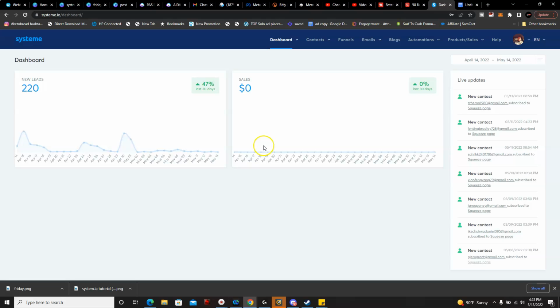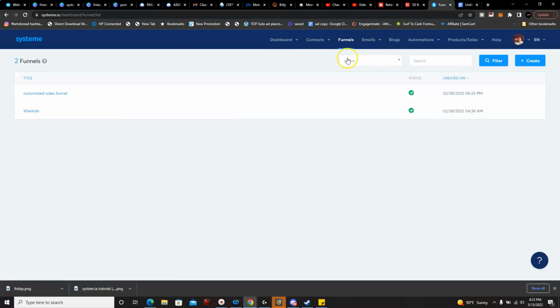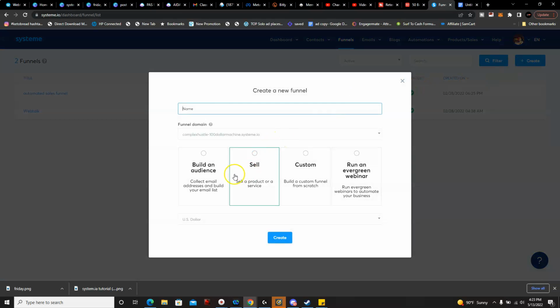Alright, so we're just going to go here, and then we're going to go to the funnels tab. Then we're going to click on create funnel, and we're going to name this funnel Web Talk 2. Down here they have different purposes: build an audience, collect email addresses and build your email list, sell, and custom, and run an evergreen webinar. So we're going to choose build an audience.